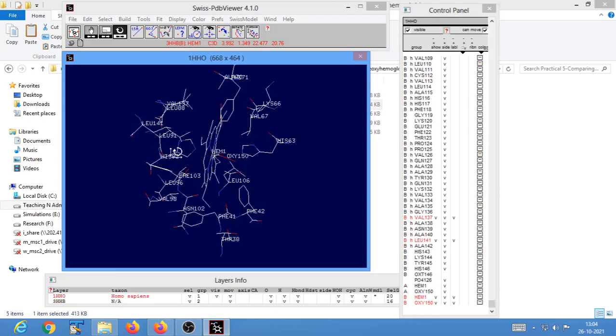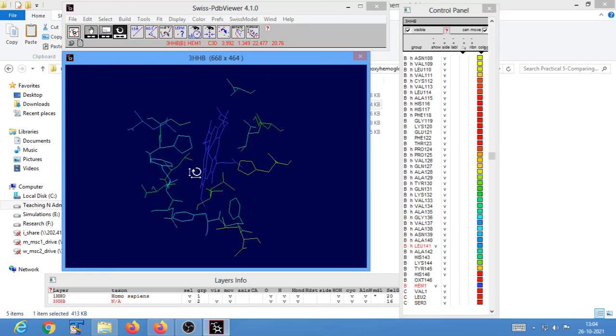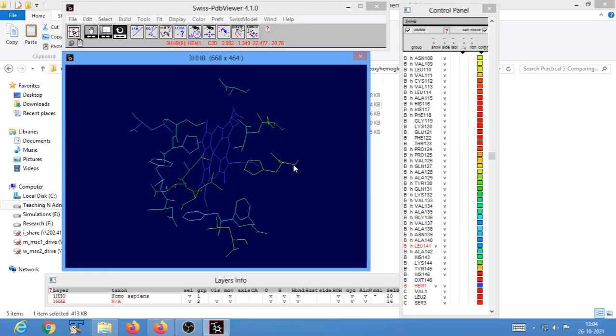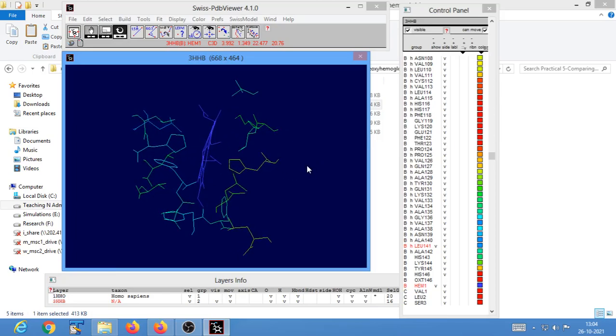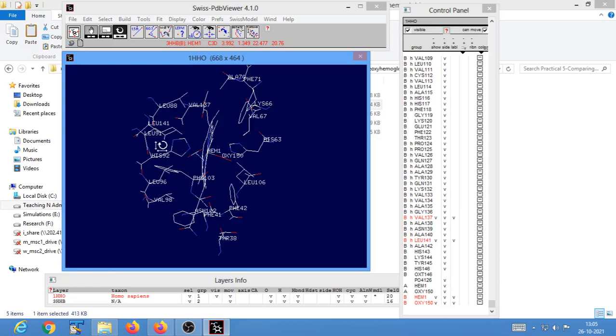You see, it is located far away, and when you blink, it comes towards your heme molecule. Okay, do you see now clearly? Focus over here. This is histidine 92. So oxygen binding changes the conformation of histidine to come to the close vicinity of the heme group.